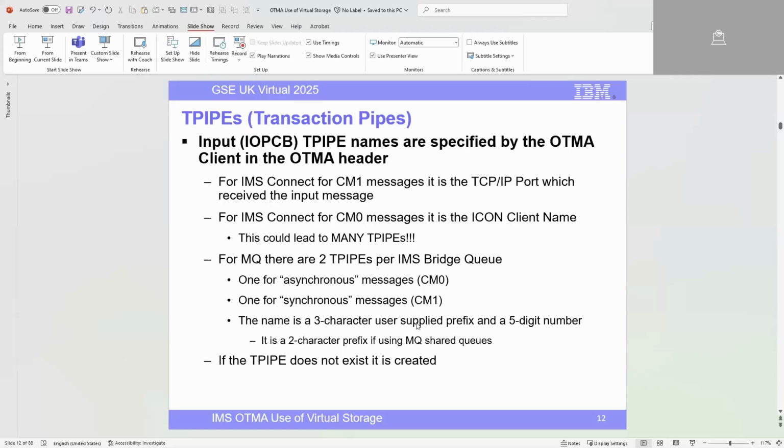For MQ, there are 2 T-pipes per bridge queue. One for commit mode 0 messages and one for commit mode 1 messages. And in the MQ ZPARM, you specify a T-pipe prefix. So the T-pipe name is the 3-character prefix plus a 5-digit number. And if you're using MQ shared queues, it's a 2-byte prefix.